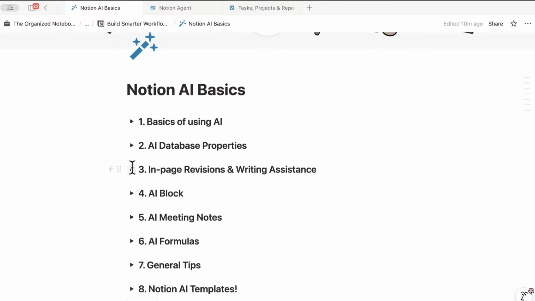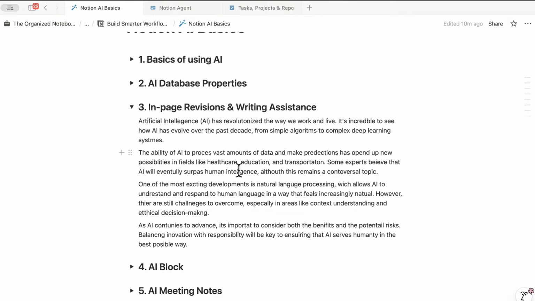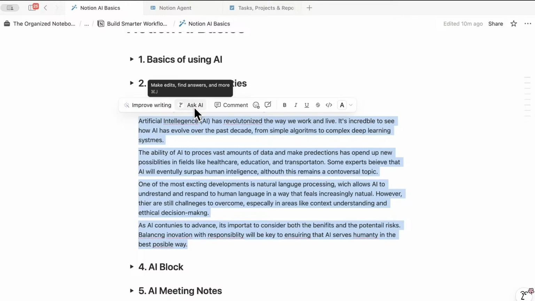So next we have in-page revisions and writing assistance. I think that this is another thing that people might overlook, or if you start feeling like you're using AI too much, it can be good to just write it out yourself. And then what you can do with Notion AI is to highlight your text. And when you highlight your text, it's going to show this prompt here. So ask AI.